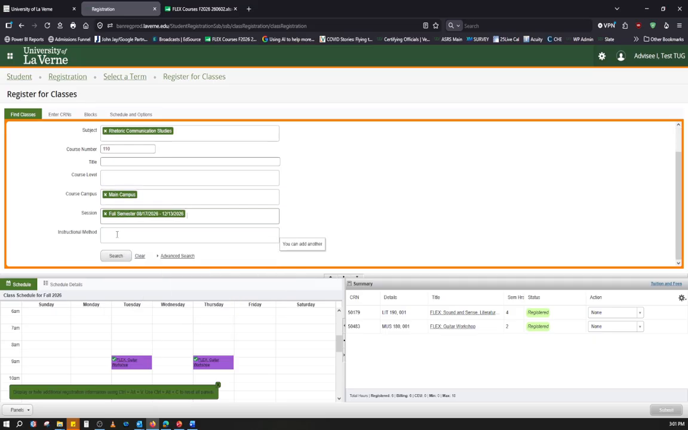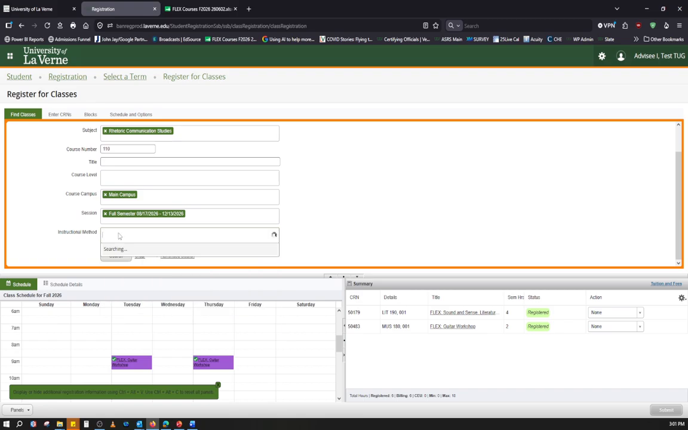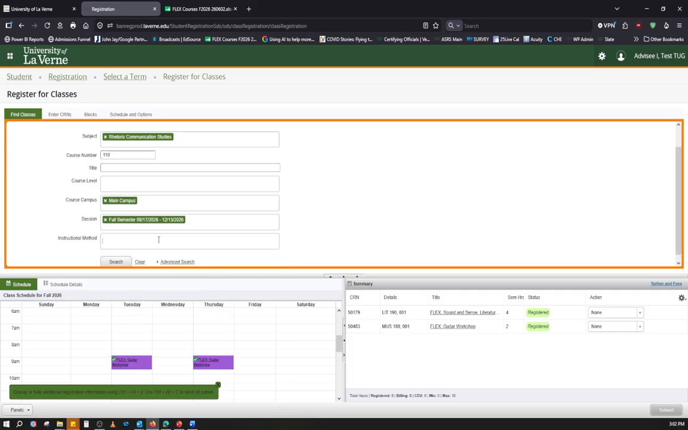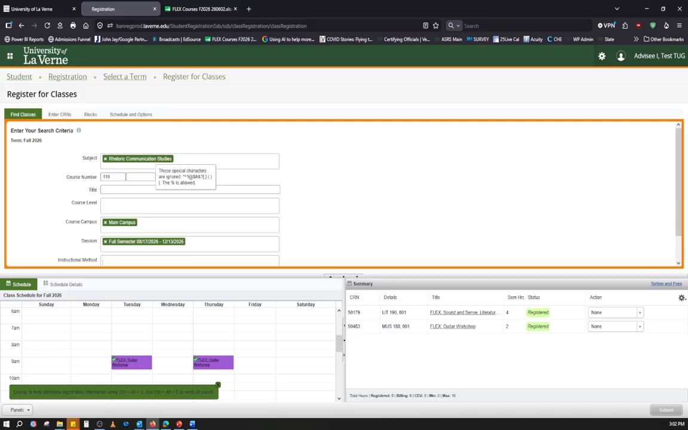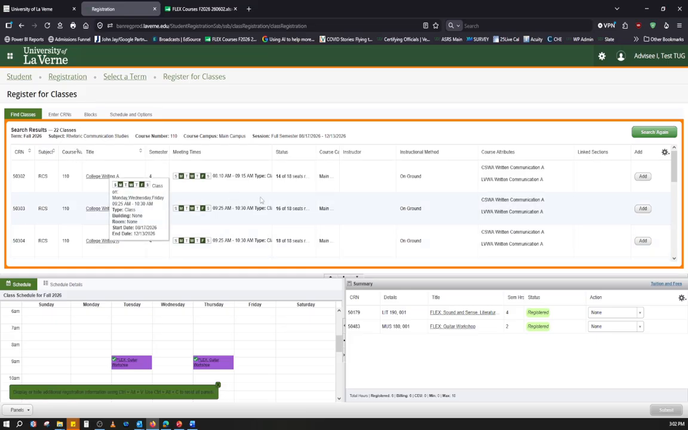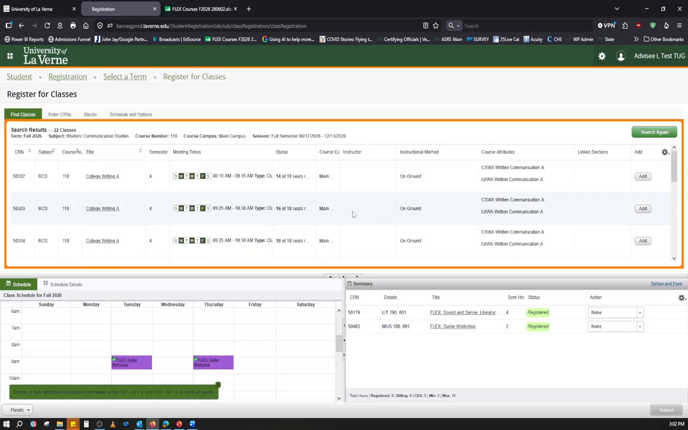The instructional method, you can select that if you want to, but if you leave it blank, it will automatically give you all of the courses that are available under each individual instructional method by default. Once I've selected the class that I want to look for, I will click on search. I want to make sure that I find Writing 110 classes that are not in conflict with this learning community. Several of these are not in conflict, so any of these can work. For convenience, I will choose the first one.